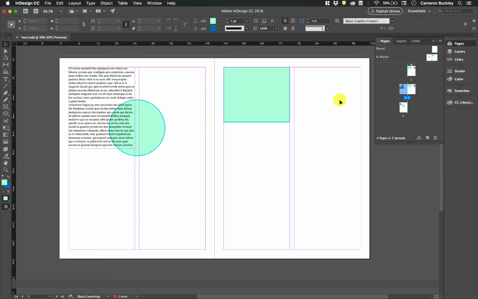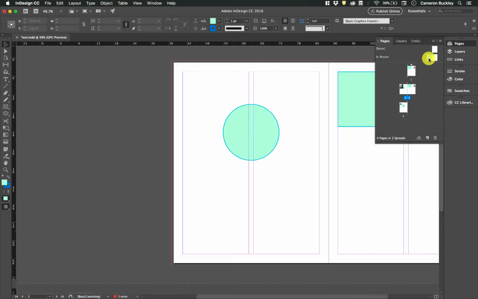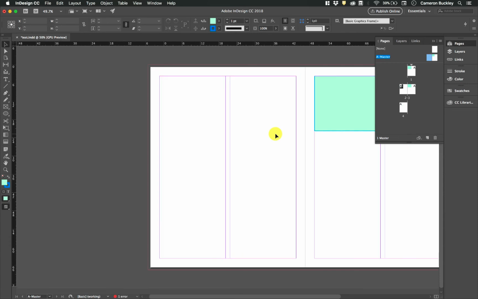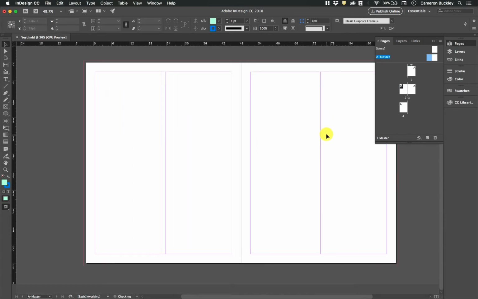So for example, in this tutorial, I'm going to make a master for our content pages, which are pages 2 and 3, so for this 2-page spread. And I'm going to create a master for our front and back cover, pages 1 and 4. I'm going to go ahead and click back on our master, our A master, and just delete this content.